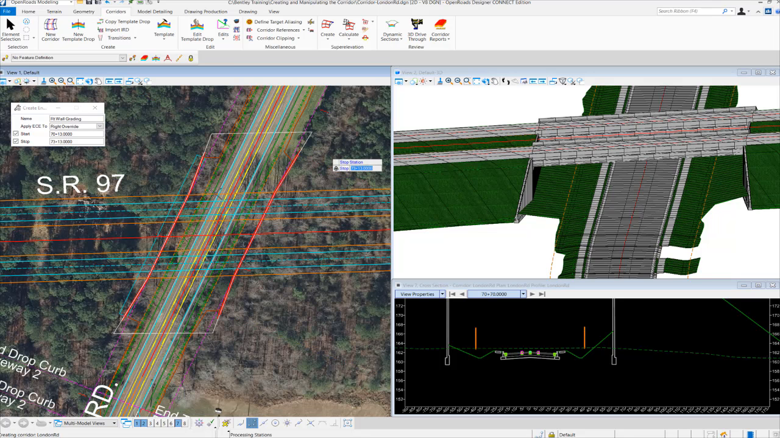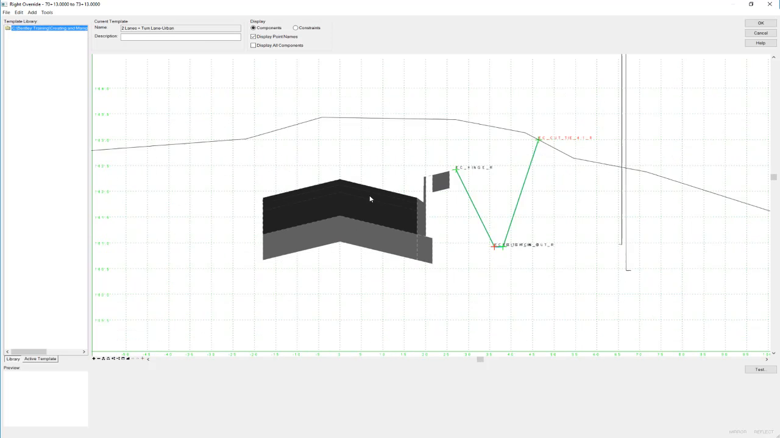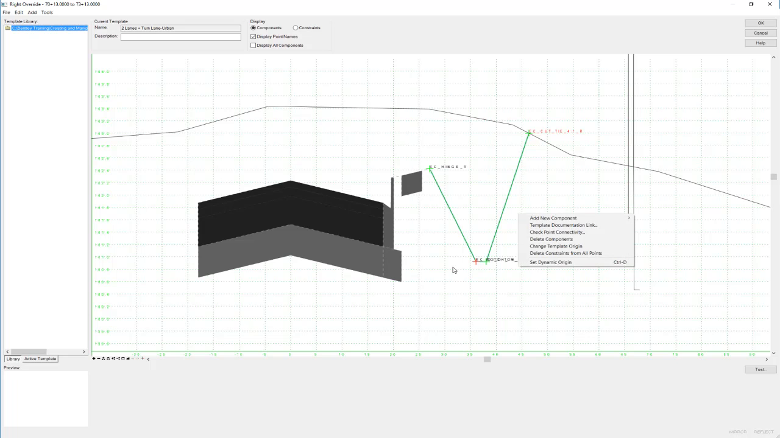Left click to accept, and then that's going to bring up our editor window here so we can delete our default end condition. So we'll right click and we'll left click to select delete components, and then we'll hold down our left mouse button and delete our end condition components.